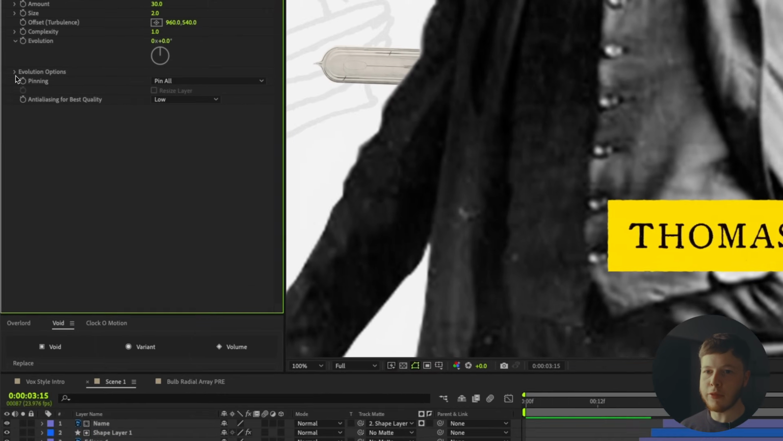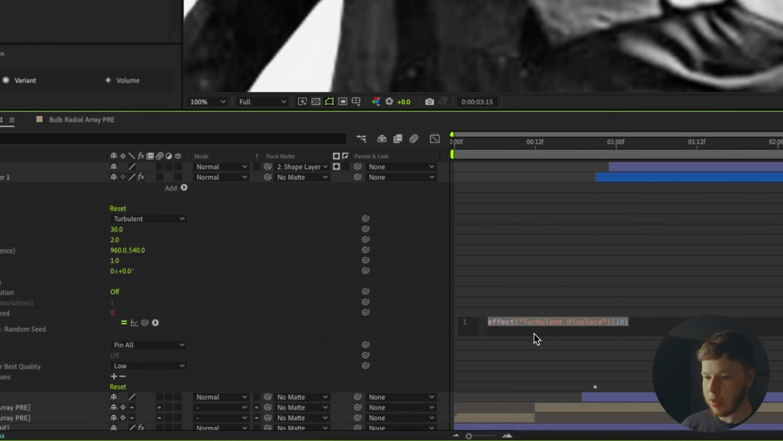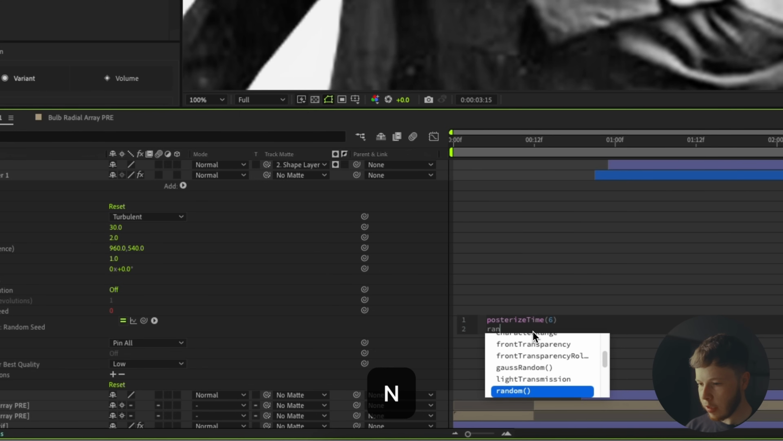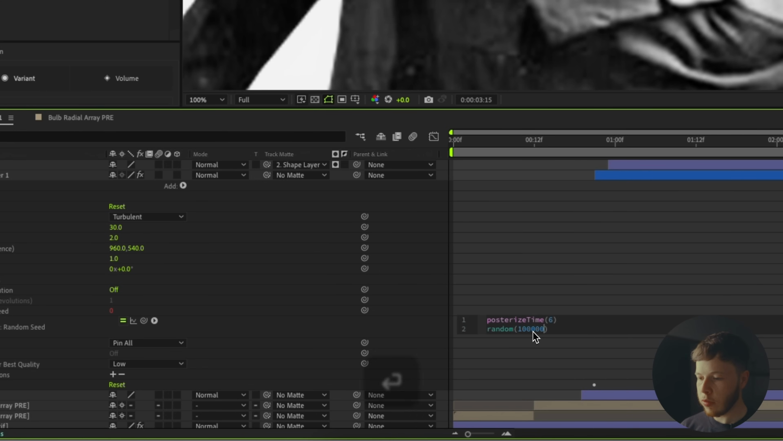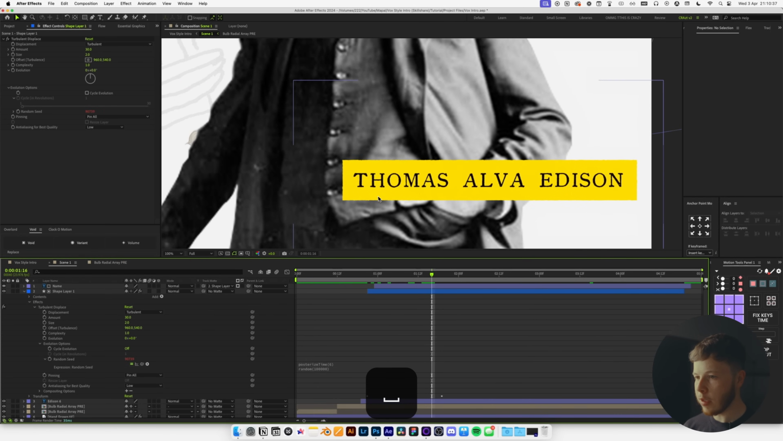And then I'm going to open the evolution options, go to random seed and alt click it. And then down here, I'm going to do a posterize time 6 and then add a random effect, which is then just going to cycle it. I'm just going to do a super high number there. That'll just keep cycling the randomness of it, so we get a nice jittery look.